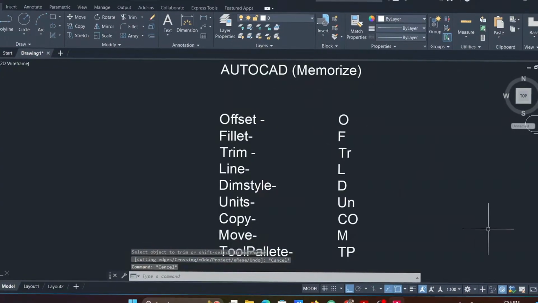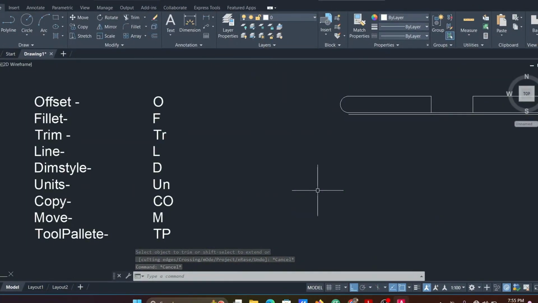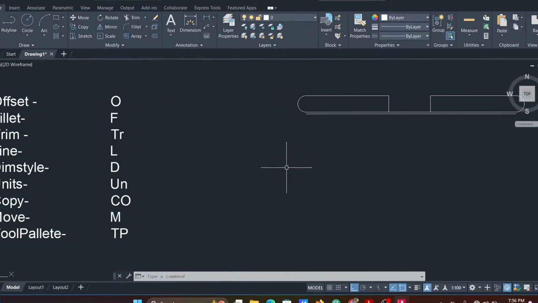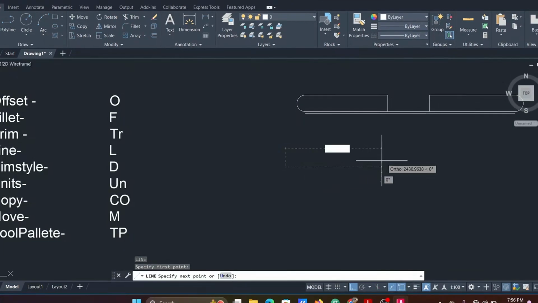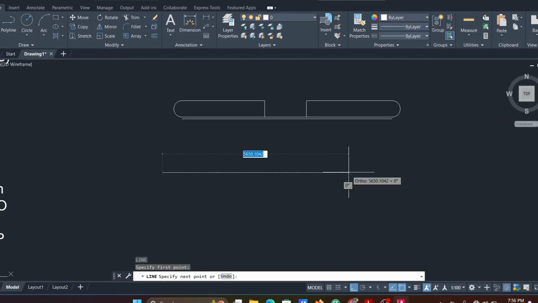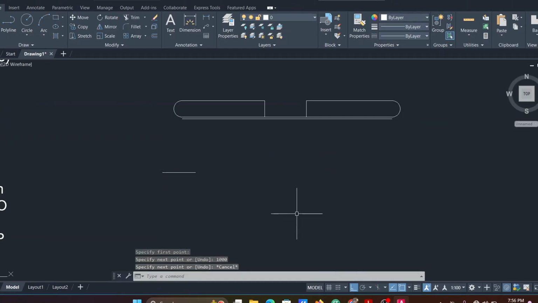Now for line, we use the shortcut L. Although we can use the line command from the ribbon bar, it's always preferable to know the shortcut. It will increase your work pace and ease your workload. So let's type L, line, space, from here to whatever distance you want, let's say 1000 units. Type 1000, space, and your line has been created.